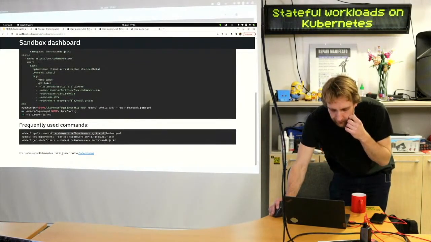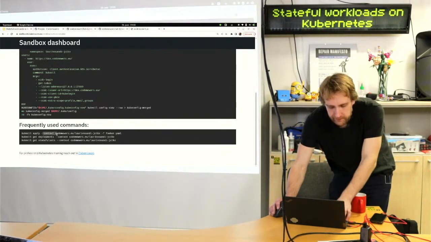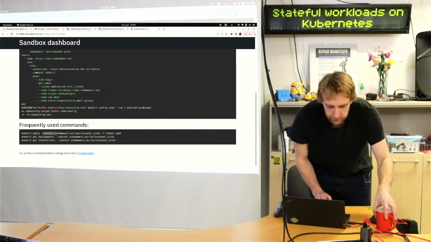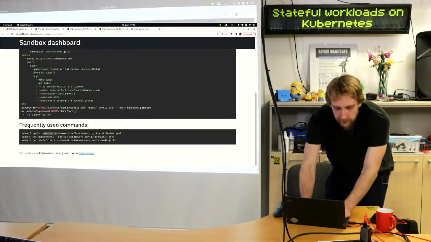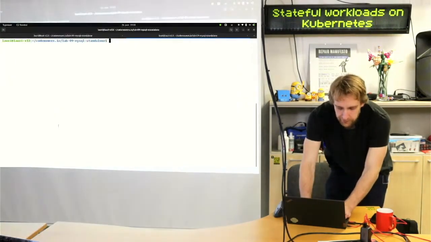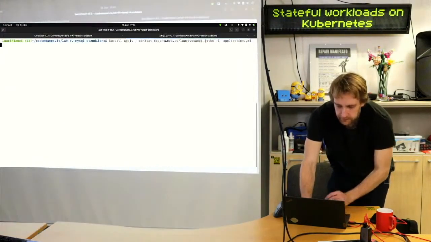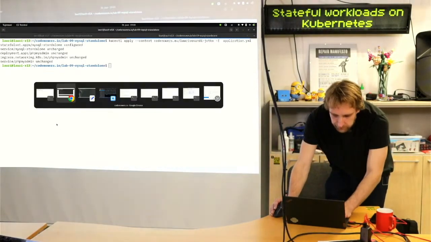And to apply the manifest, use this context flag to specify which kubectl config it uses. So none of this should interfere with whatever you have maybe set up from your job. And you just do this. Okay, I think I have already set it up.